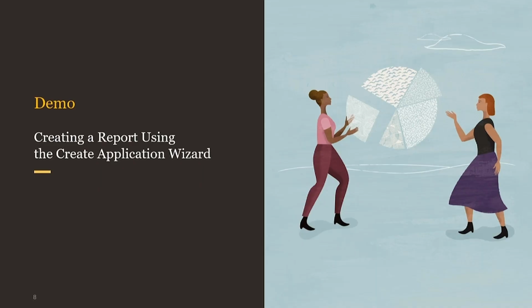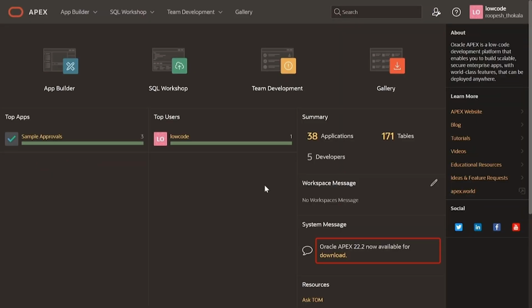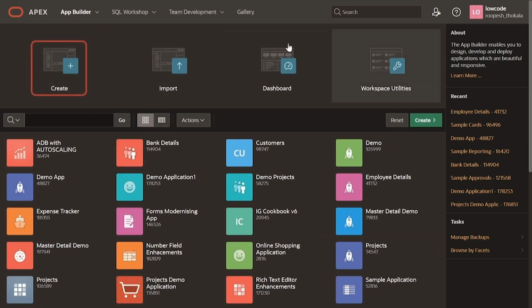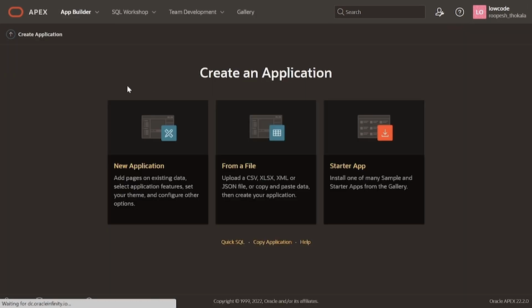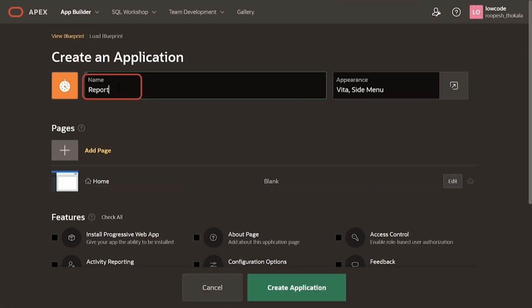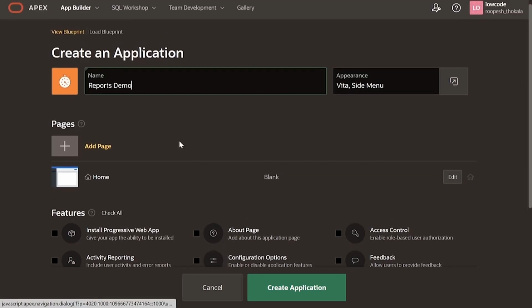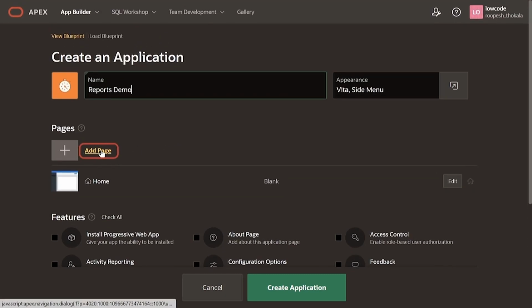Now let's go ahead and see how to create an interactive report or a classic report using the Create Application wizard. On the screen you can see that I have opened my Apex workspace. To create a new application, go to App Builder and click on Create. Select New Application. Then click on Add Page to add a report page.